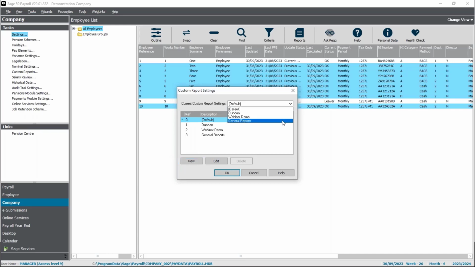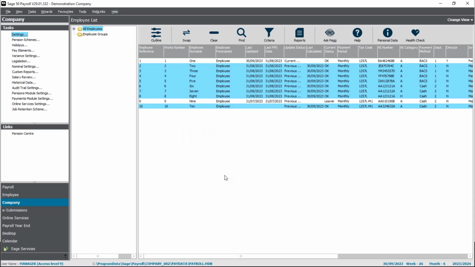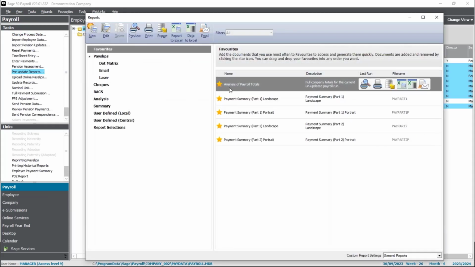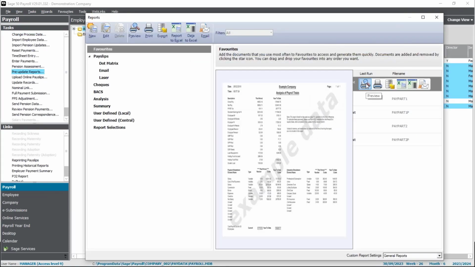So if we click the drop down, let's select the one we've just set up. You'll see the star has moved down to 3. And click OK. We're now using that new custom report setting. So if I then go into Payroll, let's go into pre-update reports, analysis of payroll totals, let's preview that one.